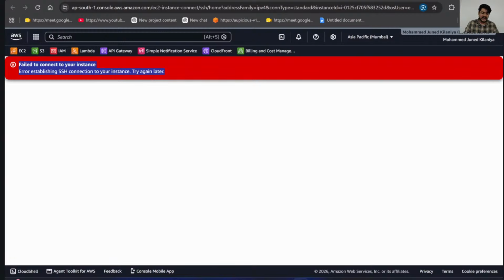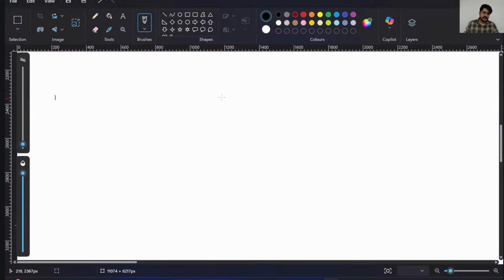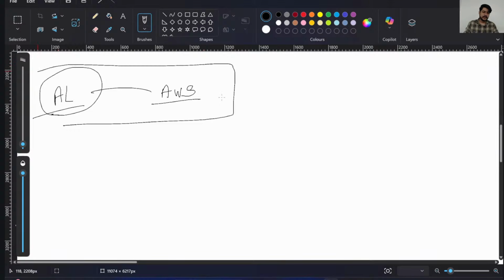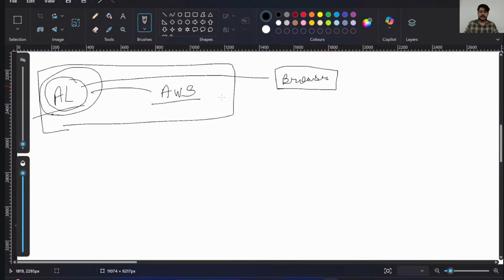It is because, guys, Amazon Linux is created by the same company who has created the cloud. So Amazon Linux and Amazon Cloud are both from the same company, called Amazon. So what they have done is, they support Amazon Linux connection from the browser. So you can directly give the capability to an Amazon Linux instance that it can connect from the browser.